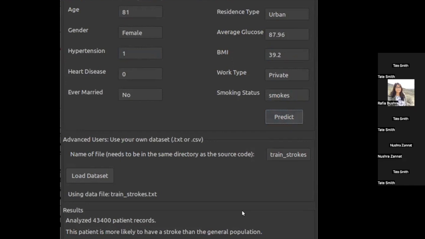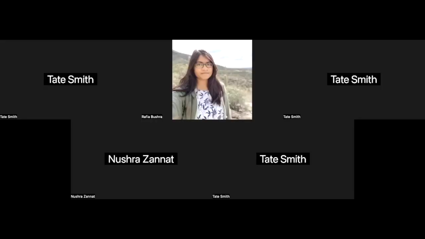Another part about our GUI, which is an extra feature, is that you can actually specify a different data set that you want to use if you don't want to use the data set that comes with our application. A data set that we have is train strokes underscore subset. All you do for that is hit load dataset and it uses that new data file. All right, I think that should be all for the application demo. So if we want to go back to the slides.